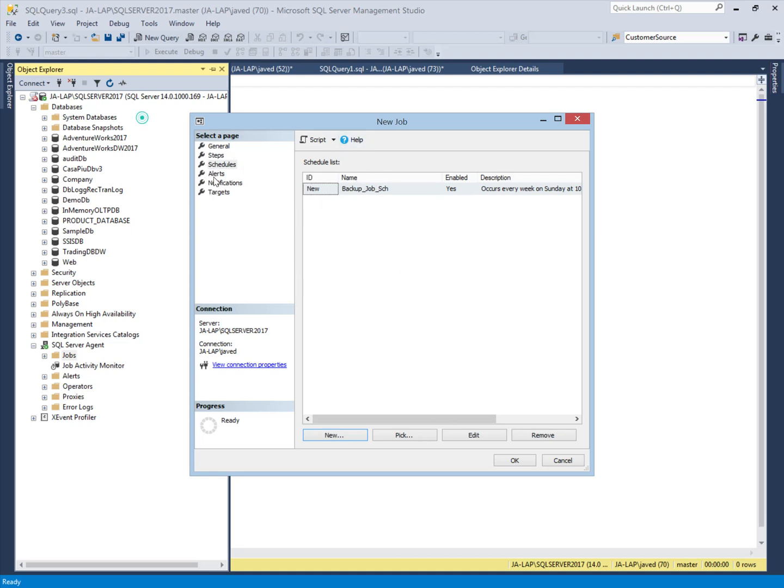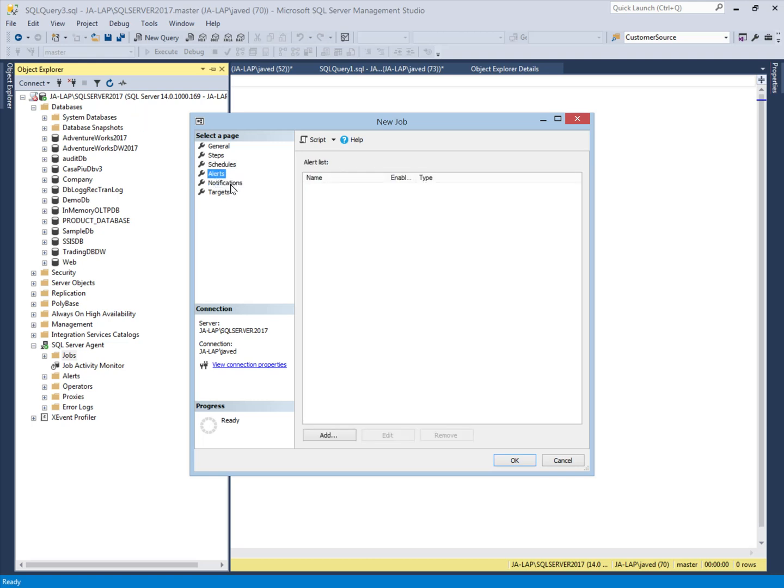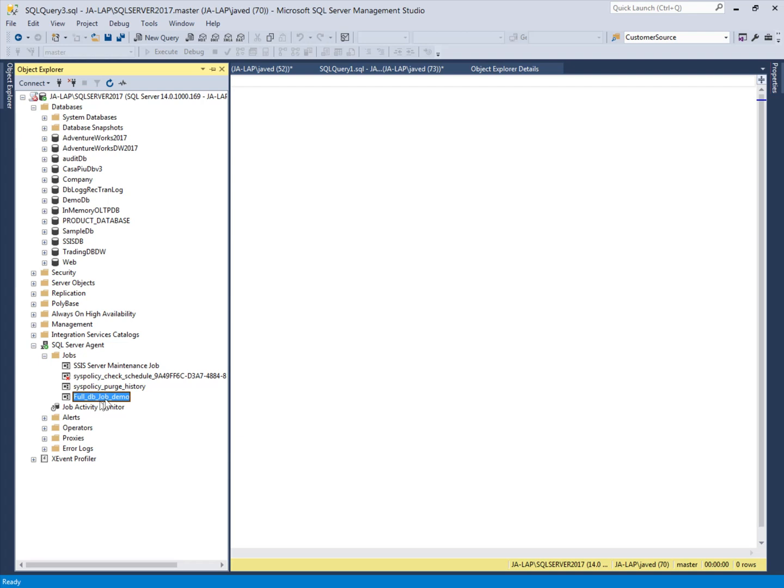And these are the alerts and notifications. This I can configure for if the job fails, what will happen, who can receive the emails, who can get the alerts. This I will talk about later. So the job I created will automatically be executed at 10 p.m.